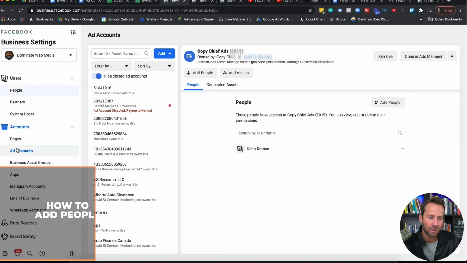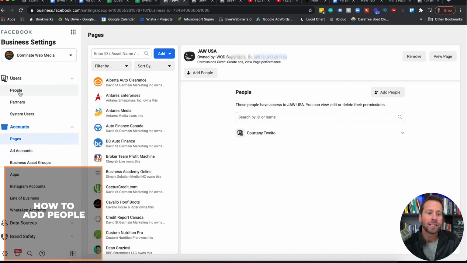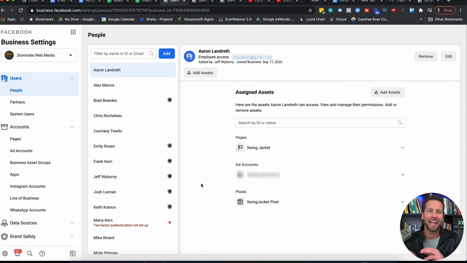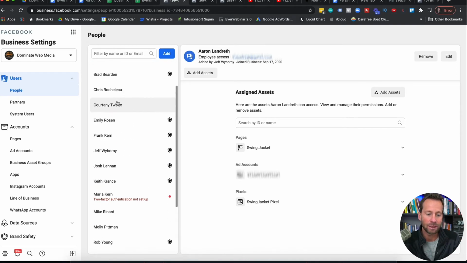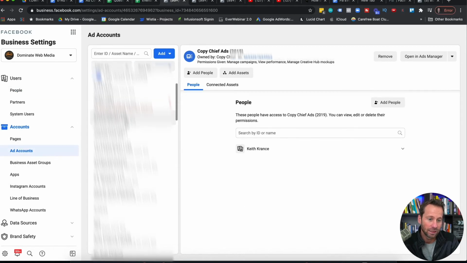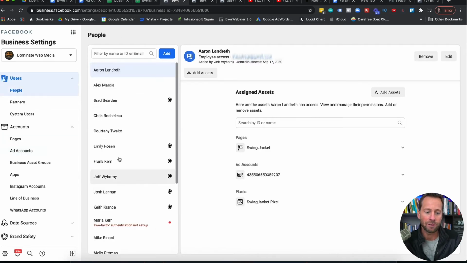So we got ad accounts, pages, and then people. So in order to add a person to be an admin on your page or your ads manager, you need to add that person into your business manager. So these are all people that I can mix and match and add to any ad account over. I can add any of these people here to any ad account here or any page. Okay. So if you don't have anybody here, you got to add them. So I'm going to click add.